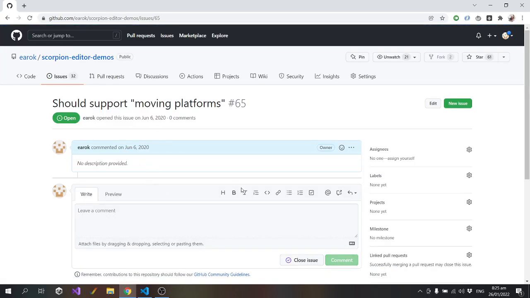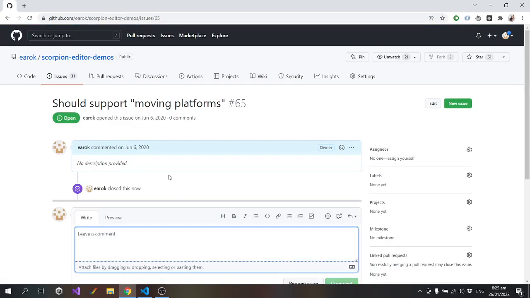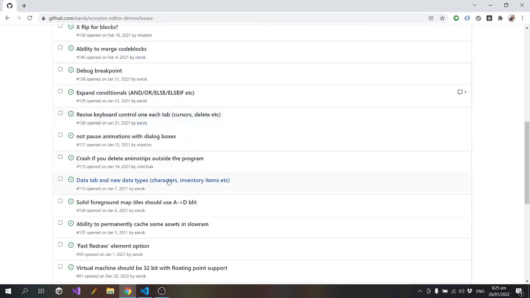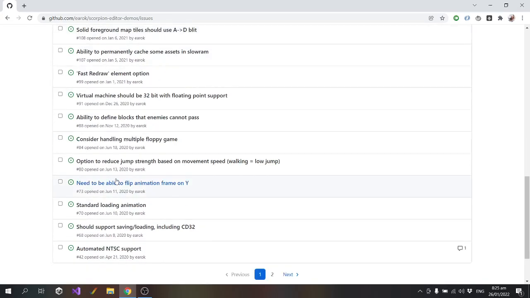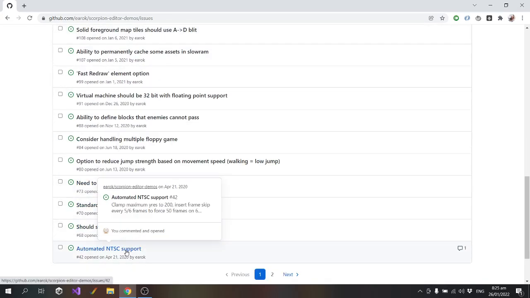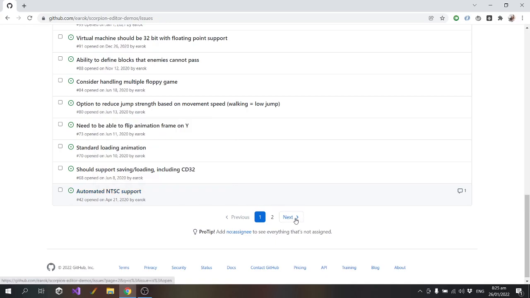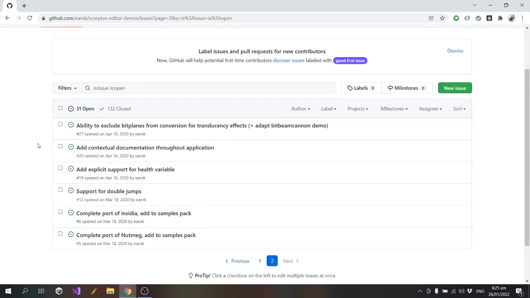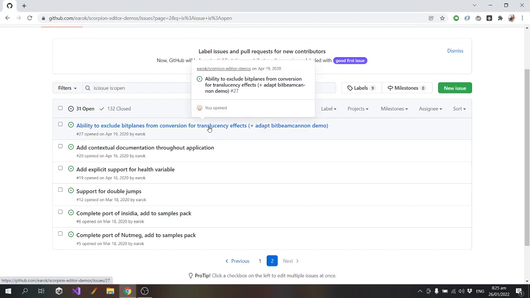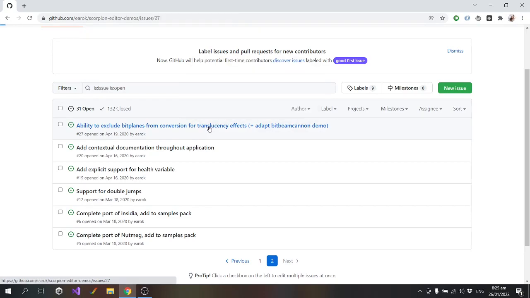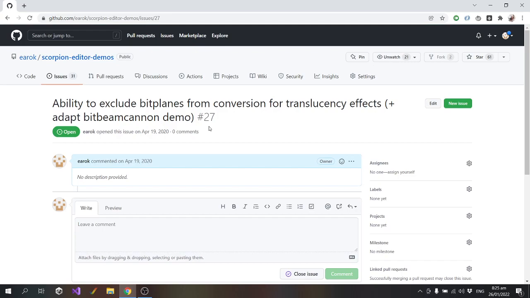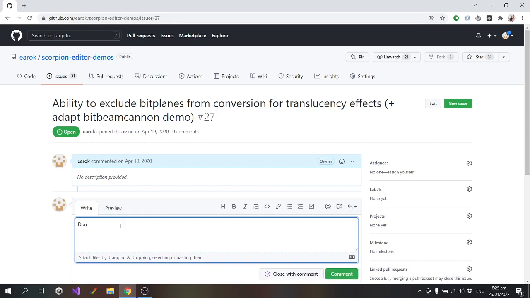Moving platforms is done. I can close that one. Automated NTSC support. I'll come back to that one. Ability to exclude bitplane version. That one is done. So that was just the adding transparent effects.